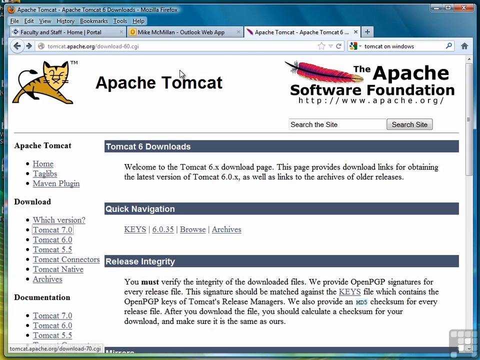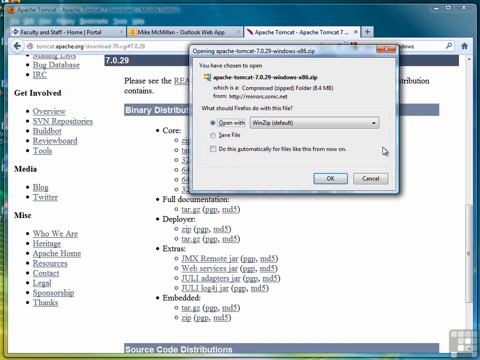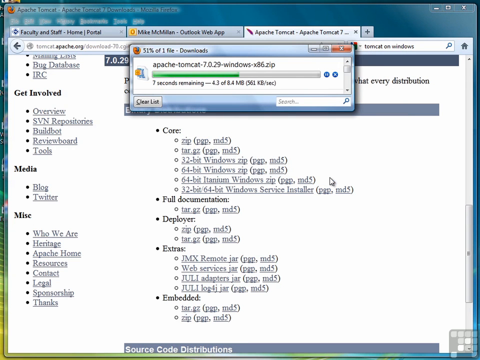So I've navigated over to the Tomcat page. The first thing I did was choose Tomcat 7.0, the most recent version. That takes us to this screen. To download Tomcat, you need to select 7.0.29 or whatever the most recent version is. By the time you view this, the version number probably will be different, but it should be in the same place. For Windows, we're going to do the 32-bit Windows zip file, so click that. Select OK right here to open with WinZip.